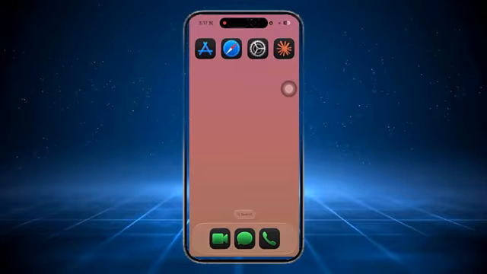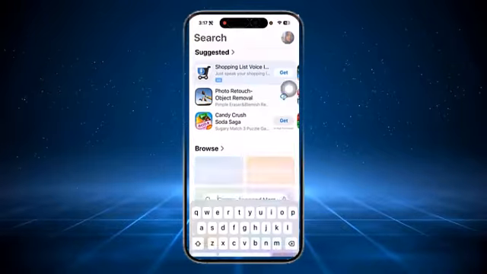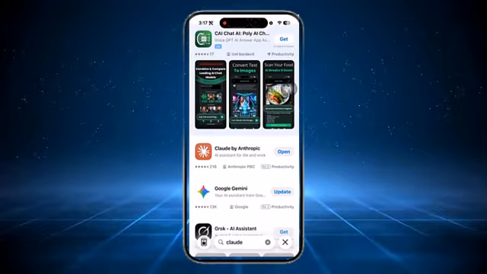You should also check if the Claude app needs an update. For that, you need to open App Store, search for Claude, and tap on the update button if it appears.